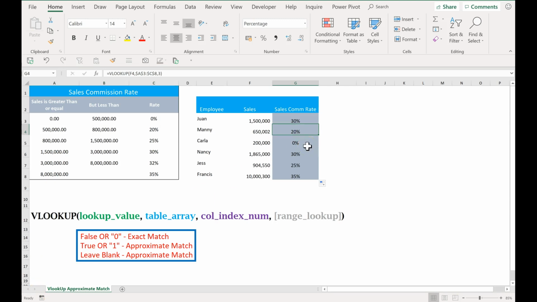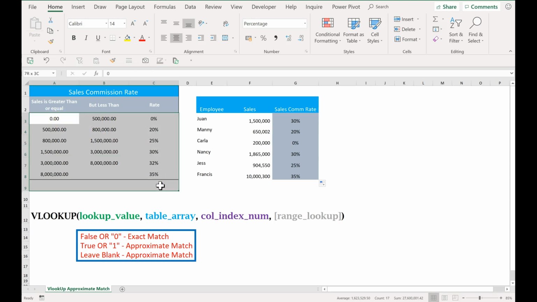Okay, VLOOKUP approximate match is very useful because hindi na tayo gagamit ng mga nested IF formula na mahaba, especially kung ang ating sales commission rate table ay maraming criteria. So we would not be needing anymore yung long nested IF formula.